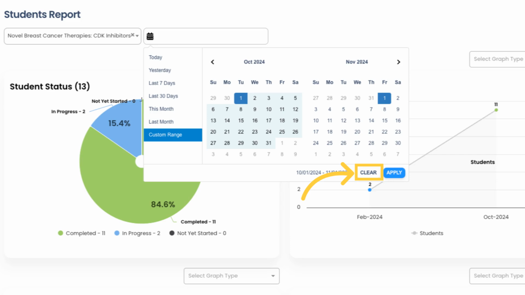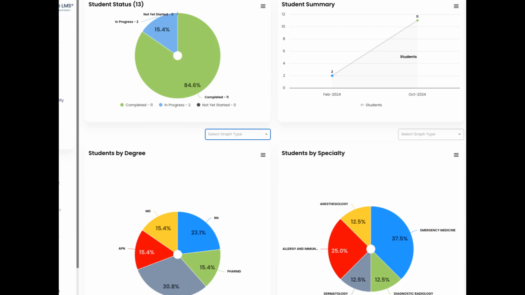By default, the Students Report displays data for the selected course for the prior 30 days. You can adjust the date range by using the Date Picker field at the top. Use the Clear button to show all data. The Students Report displays several useful graphs at the top of the report.